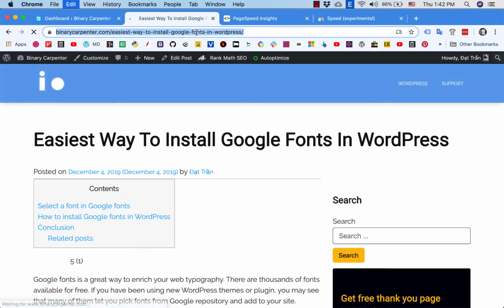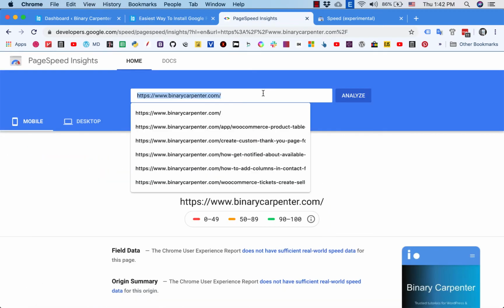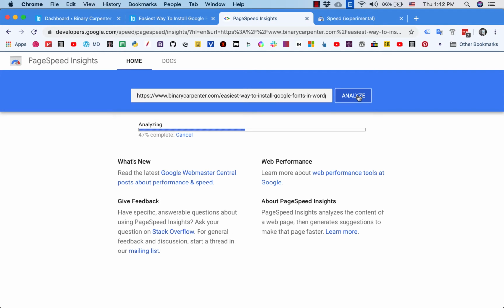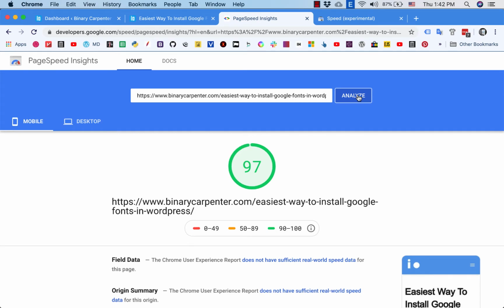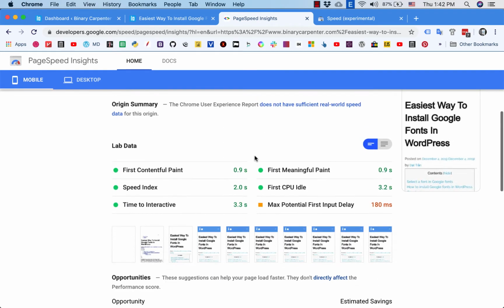So here, I will test the post. That was the homepage. The speed of the post is usually higher. Yeah, 97. So how did I do that? If I scroll down here, it takes only 0.9 seconds to load the first contentful paint, and this is on mobile devices.